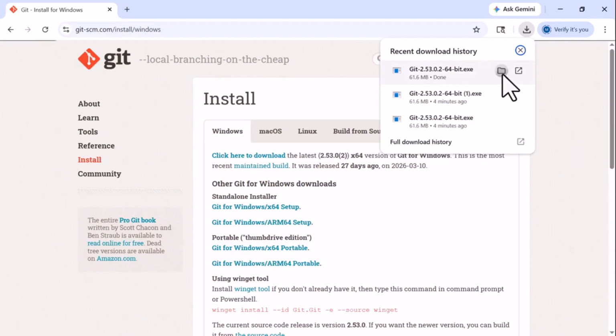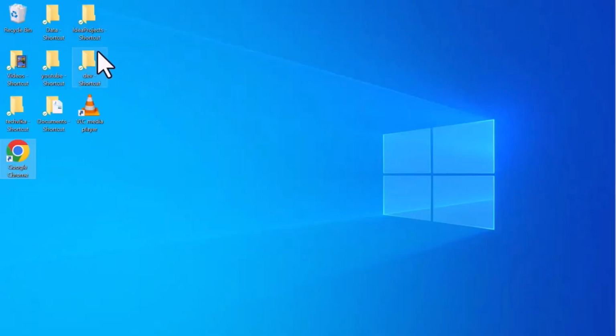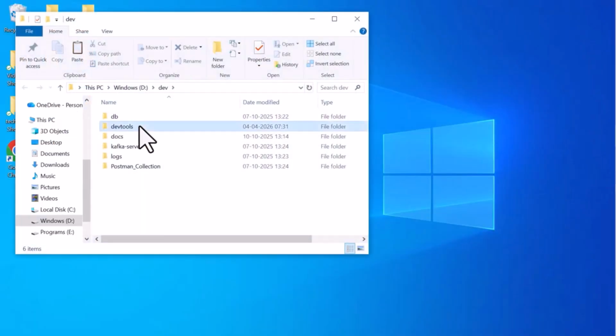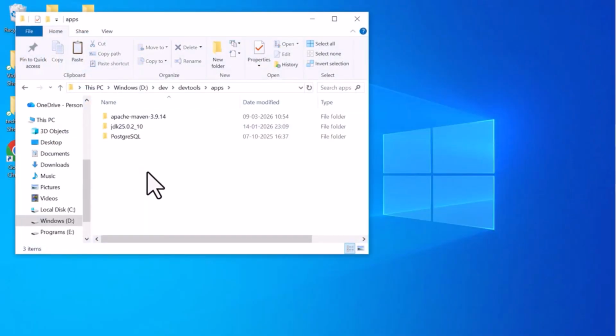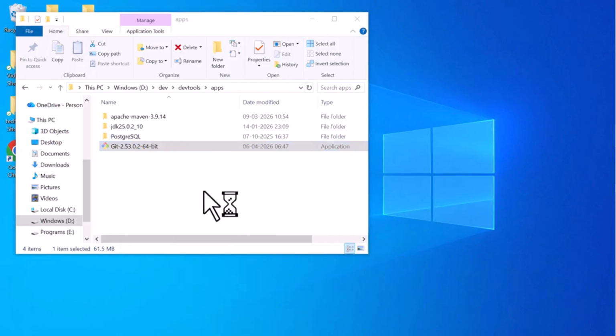Okay, it's downloaded. Go to the download location. First cut this and keep it into DevTools apps. Okay, then follow the installation steps. Right click on Git, run as administrator. Click on Yes.